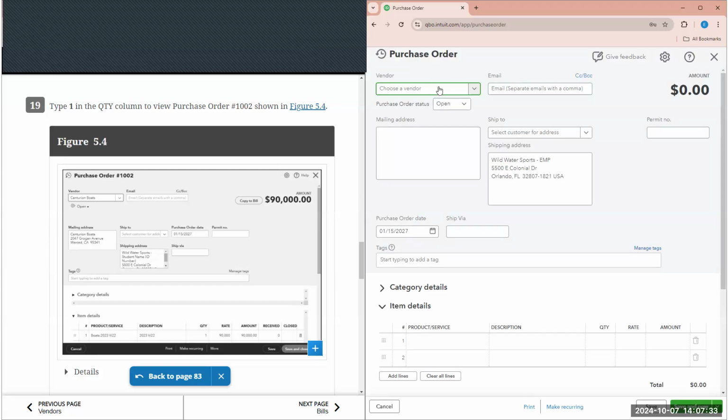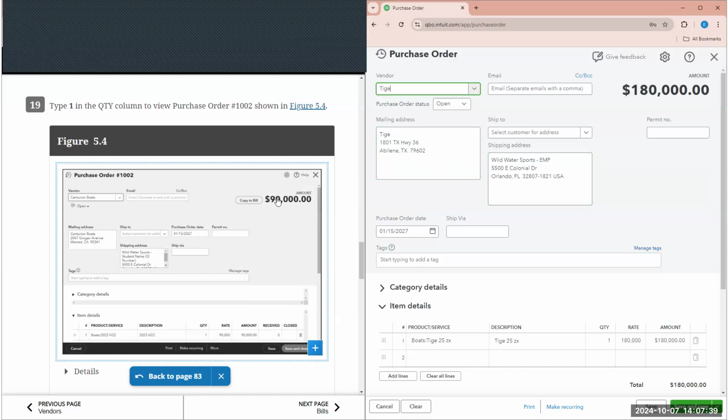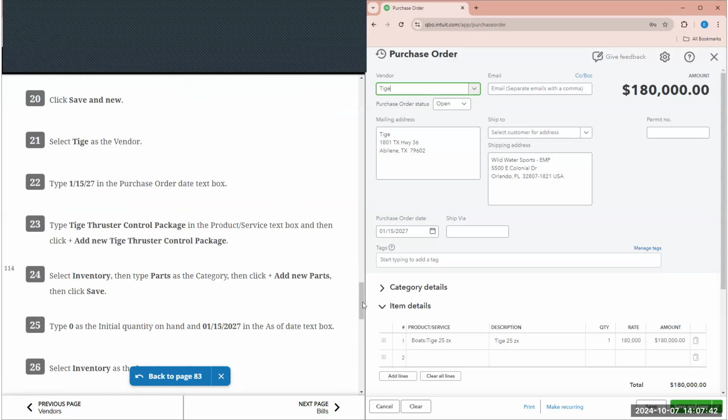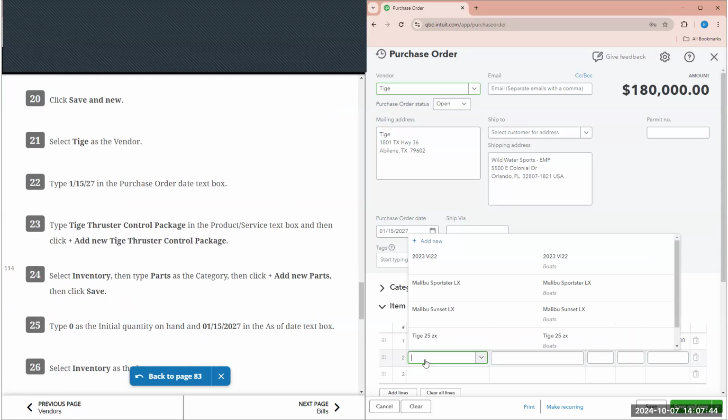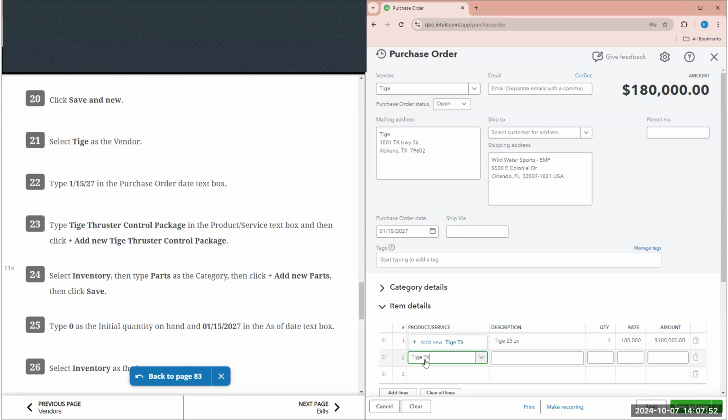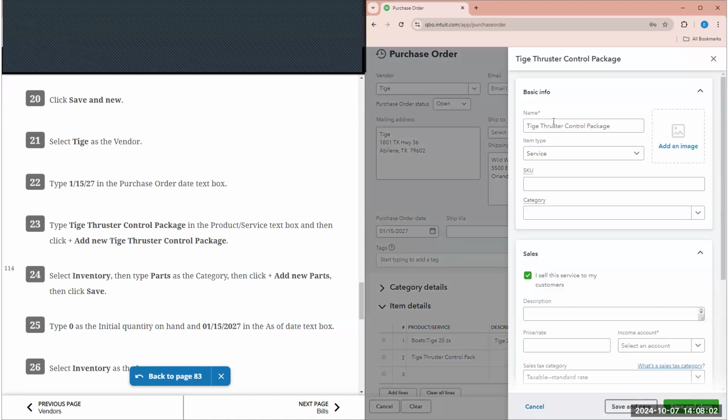All right, so TIG will be the vendor. And then we're going to be adding a new product. So we type in TIG thruster control package in the product/service text box. And we're going to add new because obviously it's not there.